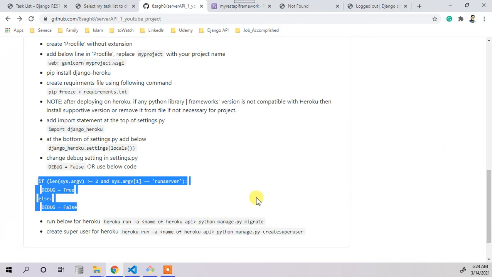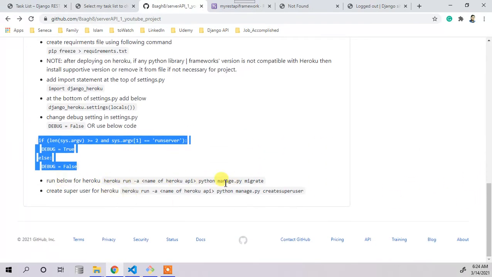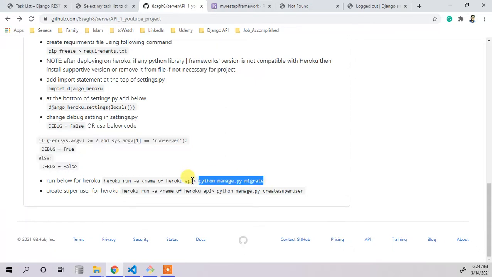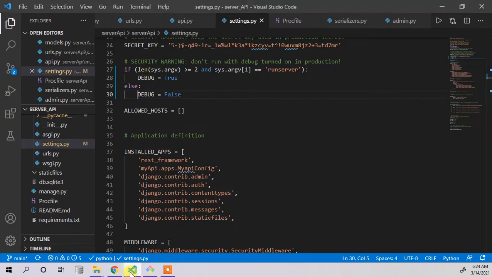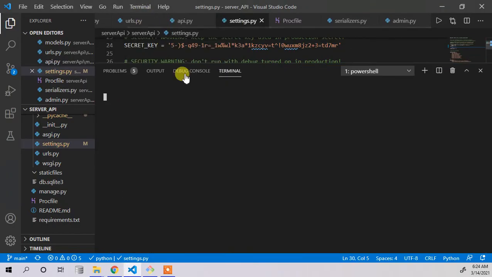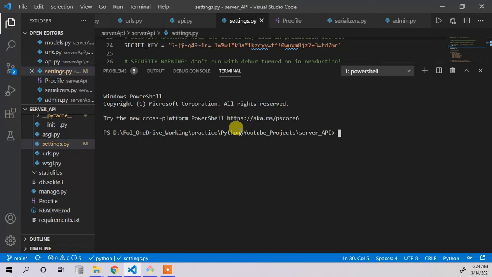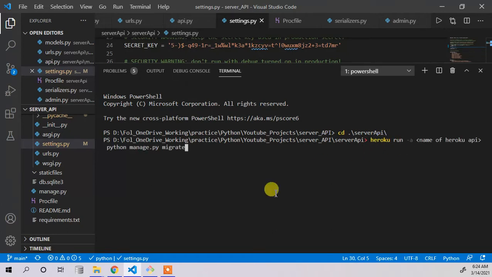Okay, now the next step is we have to migrate it for Heroku, and then we have to create the superuser account. So I'm making a copy of it, and I'm directly going in here. I'm opening the terminal for now. Okay, so right now I'm in the folder, I'm not in the main project. So let me get inside the project.